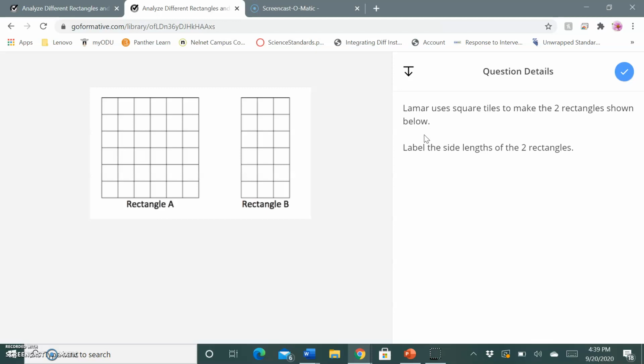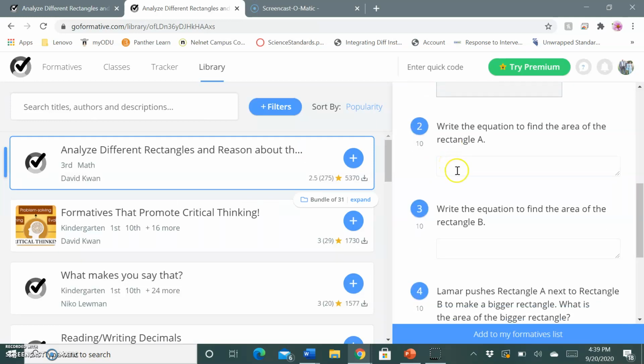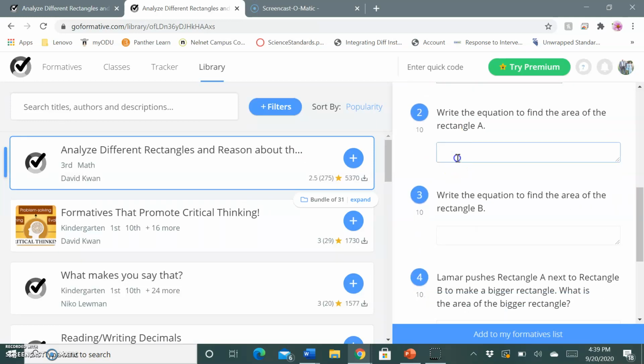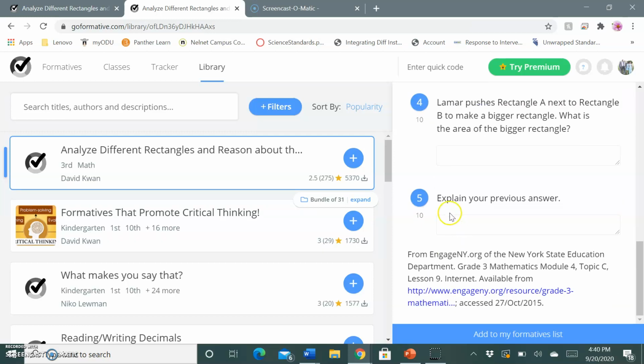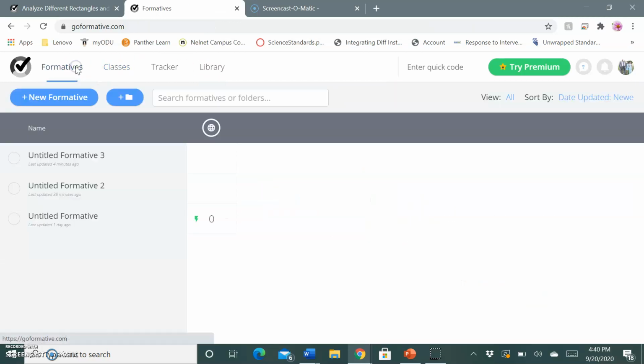So this would give the students the option to go, oh, okay, let me label the side lengths using the whiteboard feature. That's just one example. And then there's like, write the equation to find the area of rectangle A. So that's like a short answer response. And then they've got embedded some different links. This is so helpful because you're able to see all this in real time and give students quick feedback. So that's just a little bit about the website and how to use it.